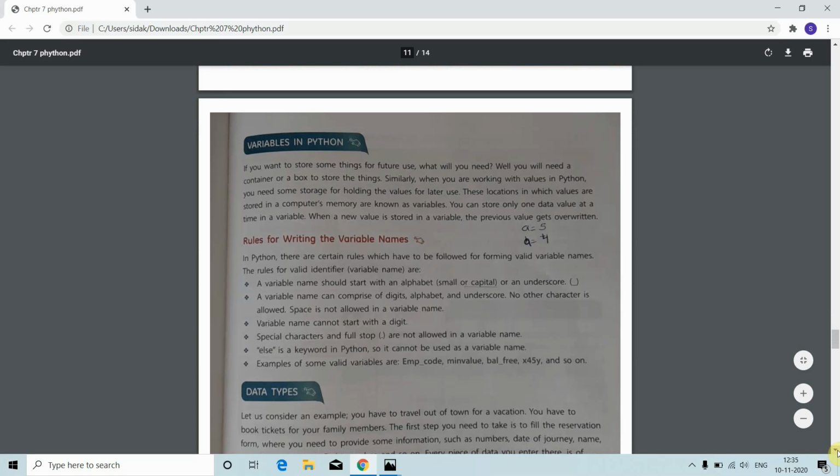Variables are just the memory locations of the values. Whatever value we want to store, whose job is it to provide memory for it? The variable's. Okay, it is a memory location for storing the values. You can store only one value at a time in a variable.